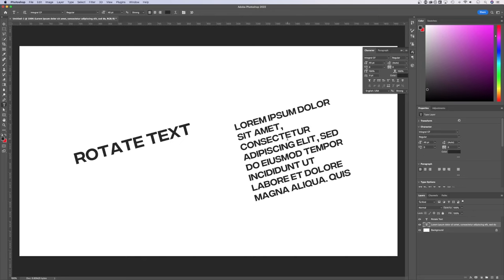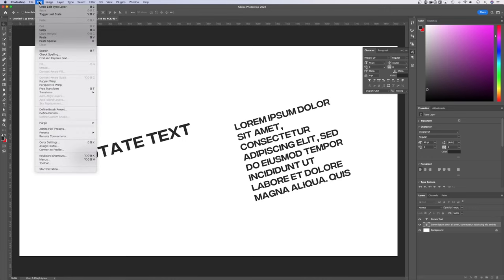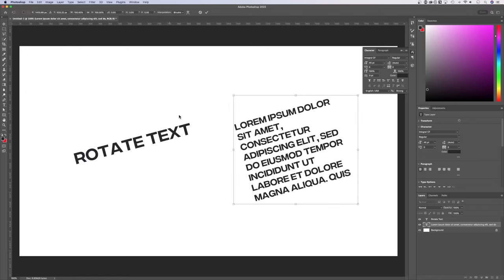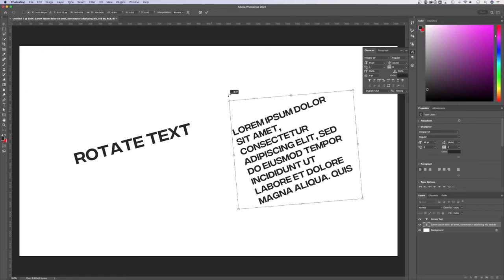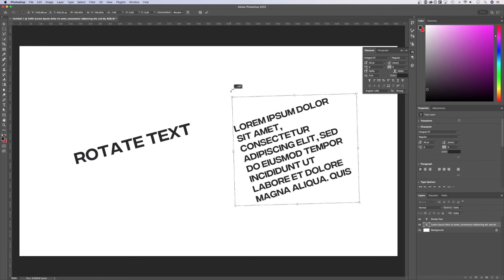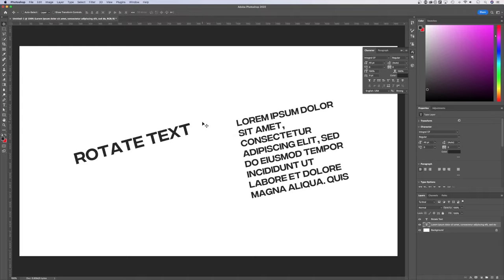We can also still use that free transform tool. As long as that layer is selected, you can press Command or Control T, or even go up to Edit, down to Transform or Free Transform right here, and we're going to be able to transform that again. So we can rotate text that easily here in Photoshop with the free transform tool.